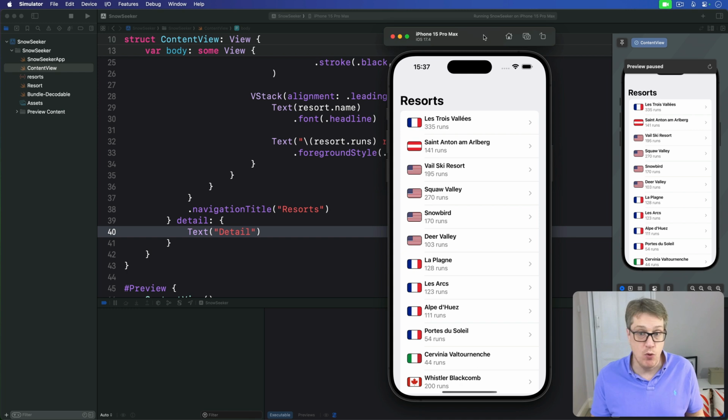Now on iPhone, normally this isn't really a problem. Most folks are in iPhone portrait anyway, so they won't even see the detail view. They'll just see the sidebar view. But on iPad, it's more tricky. Depending on orientation, users might only see the detail view by default.